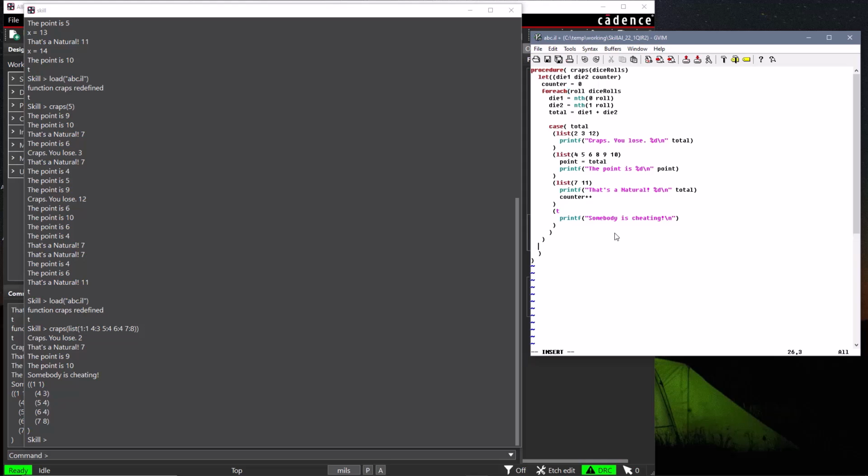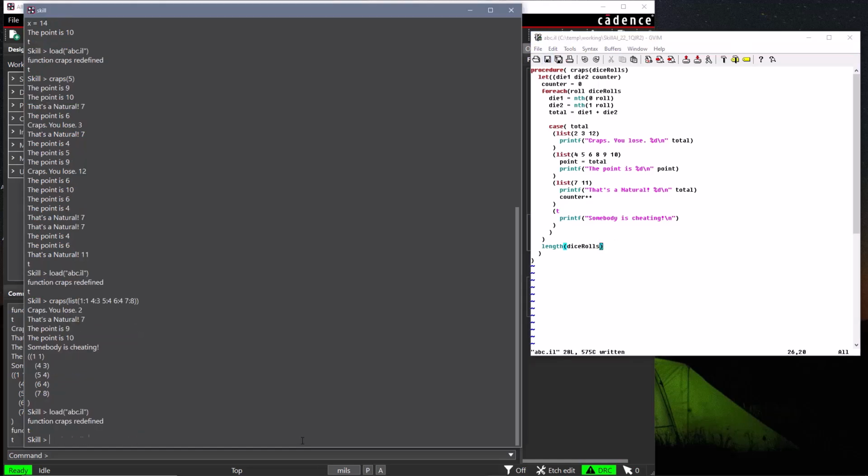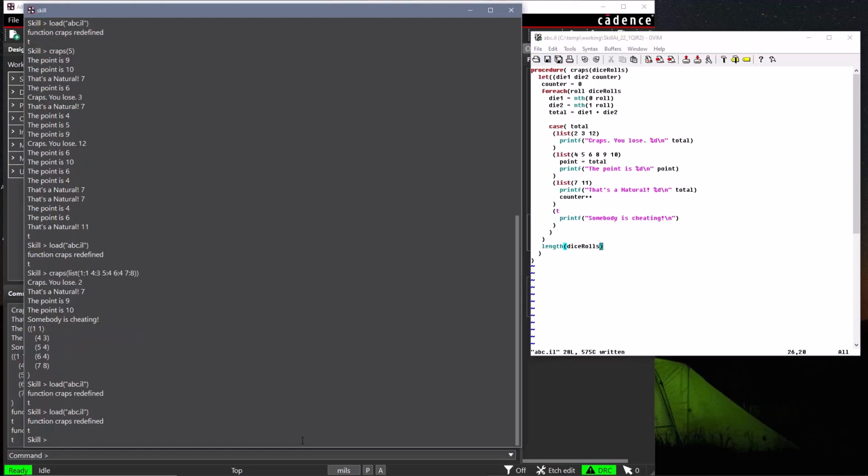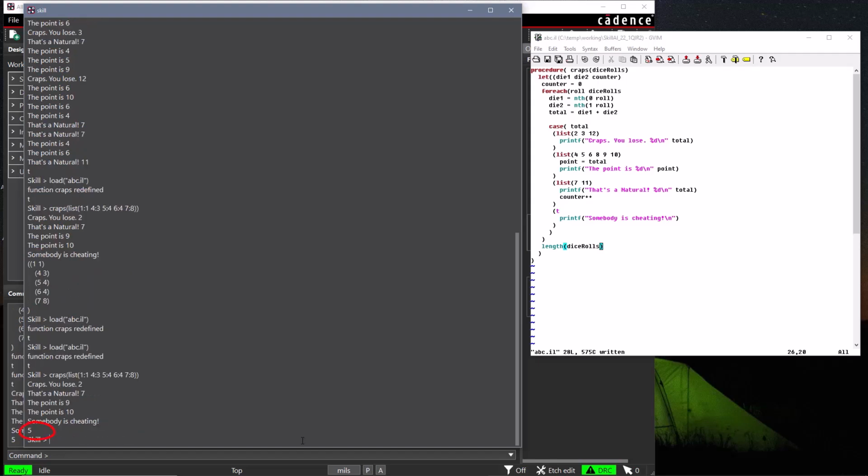Let's return the number of items iterated over instead, by adding the expression length diceRolls after our foreach loop ends, so that our return value is now the number of items that were iterated over. In summary, the SKILL programming language provides many functions for iterating over a block of code with the for loop, the while loop, and the foreach loop being the most common mechanisms for looping.